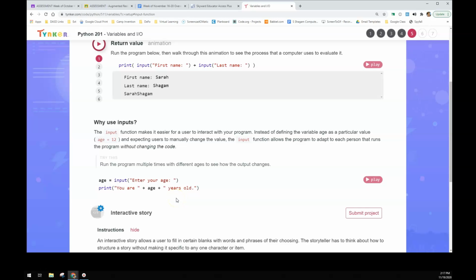Why use inputs? The input function makes it easier for a user to interact with your program. Instead of defining the variable age as a particular value, age equals 12, and expecting users to manually change the value, the input function allows the program to adapt to each person that runs the program without changing the code. It says try this. Run the program multiple times with different ages to see how the output changes.